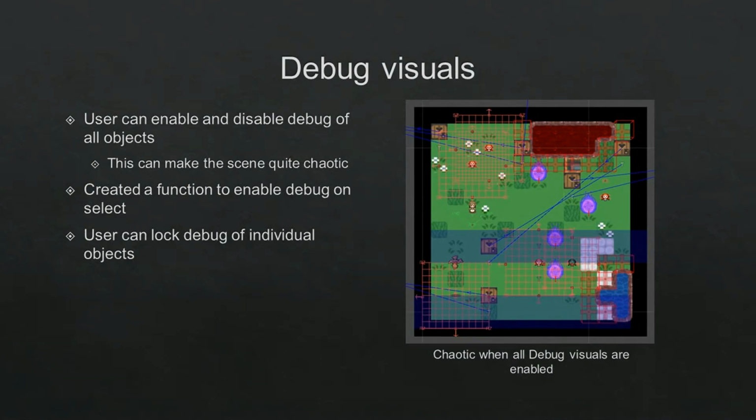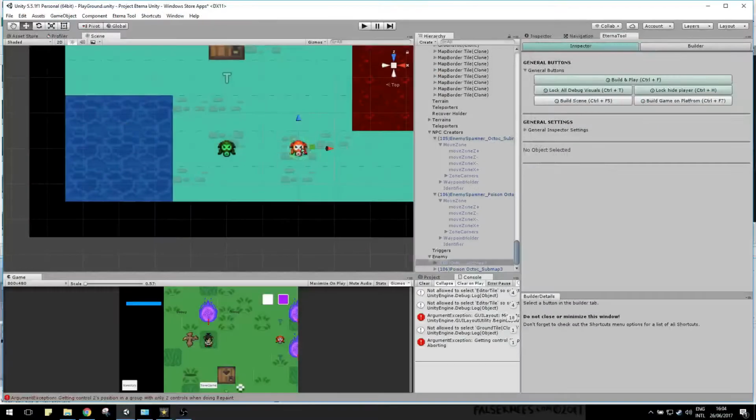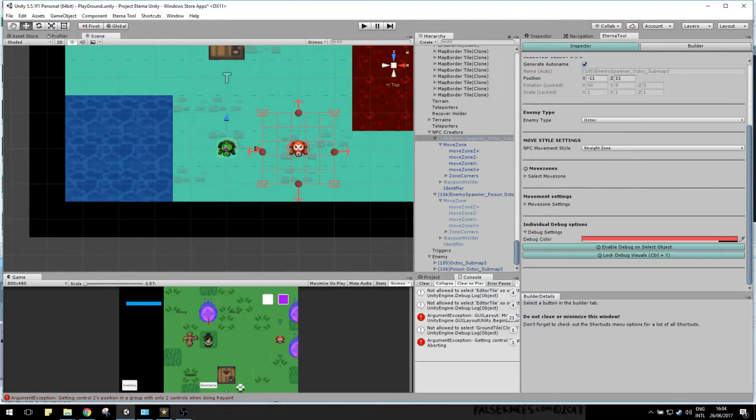Debug visuals are visuals the user can enable and disable in editor. This, however, makes the level quickly look quite cluttered. Therefore, I added a function that enables debug automatically when selecting a game object with a debug script. The user can still either individually or for all lock or unlock debug visuals.